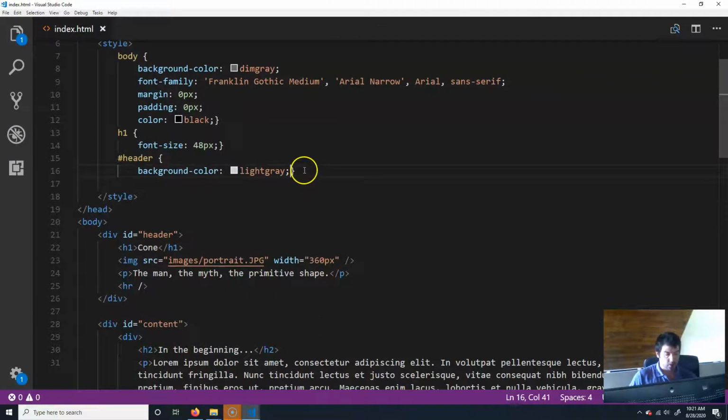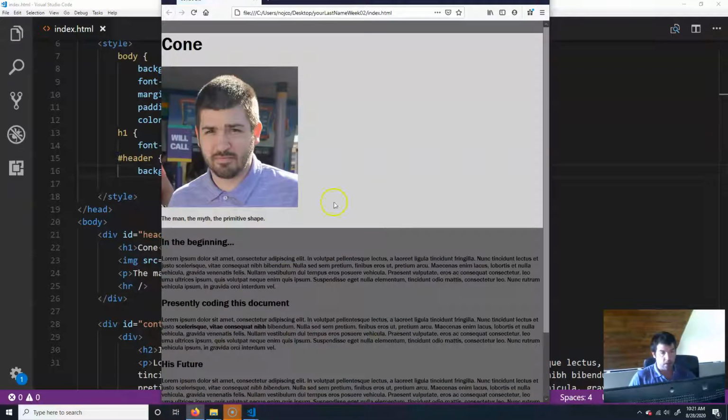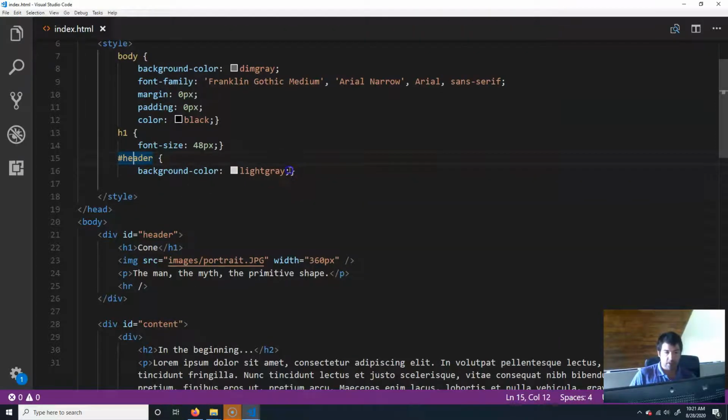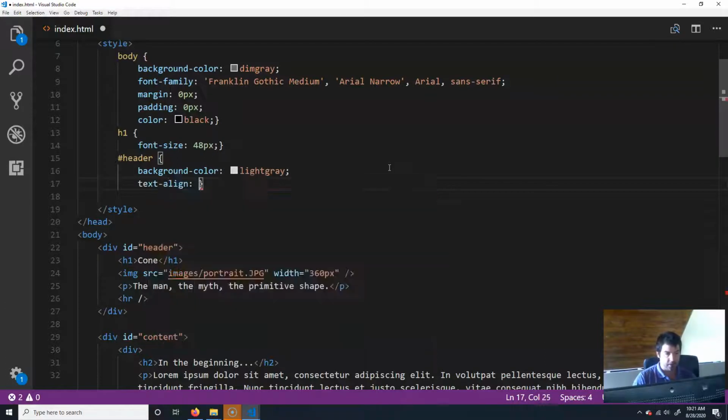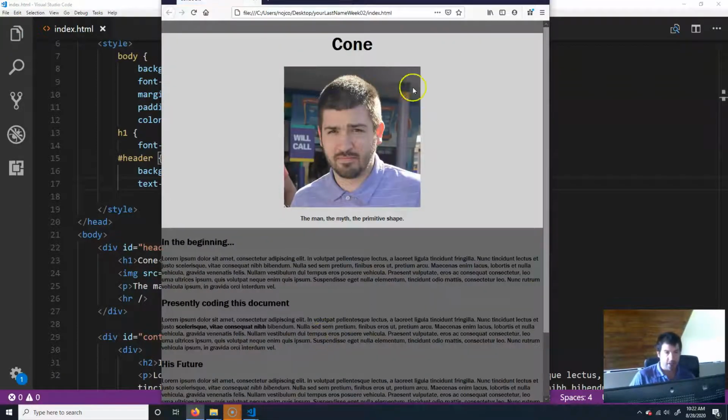So, Control S, and now when I go here and hit Control R, this whole section will have light gray applied to it, which is pretty cool, right? Let's also, just to further show, do text align, and let's just center, and save it. And let's bring it over here, Control R. And now you can see all the elements inside of it are now centered. Okay? Yay! So that's pretty cool.